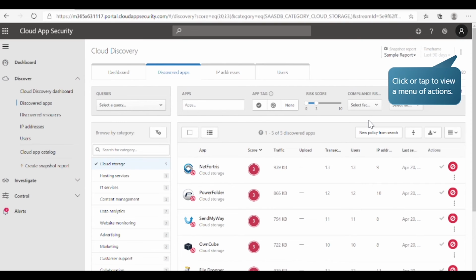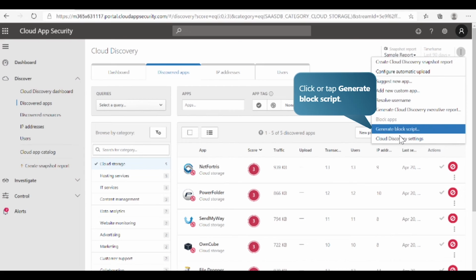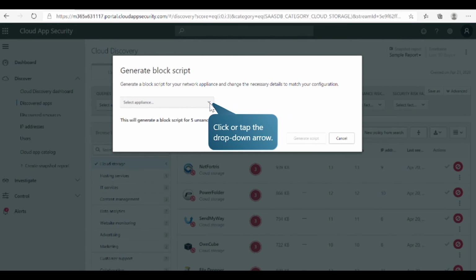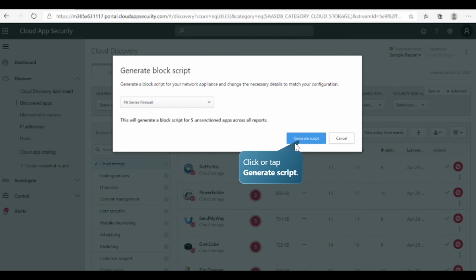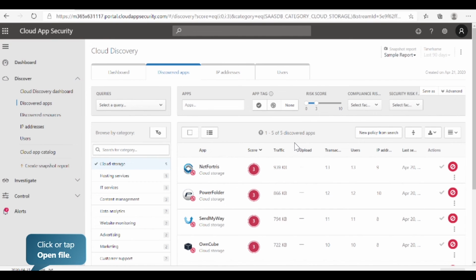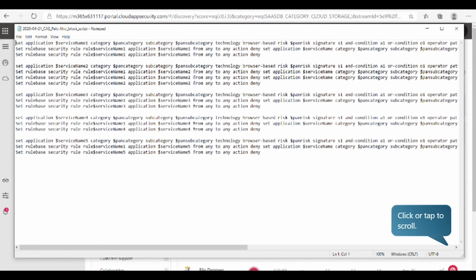Once apps are classified, Cloud App Security enables you to block access to unsanctioned apps. You can generate a block script and import it to your appliance to prevent users from accessing those apps. So select an appliance to generate the block script for. In this case, we will select PA Series firewall. And we will select Generate script to create a block script for the unsanctioned apps. Let's open the generated script. Here you can see which domains to block to prevent access to the unsanctioned app.